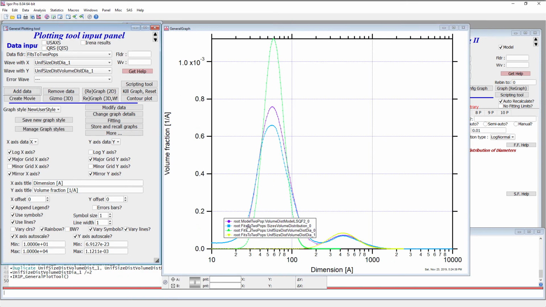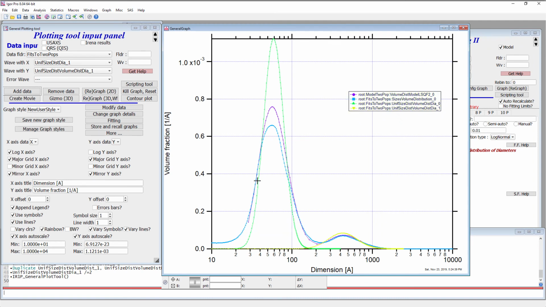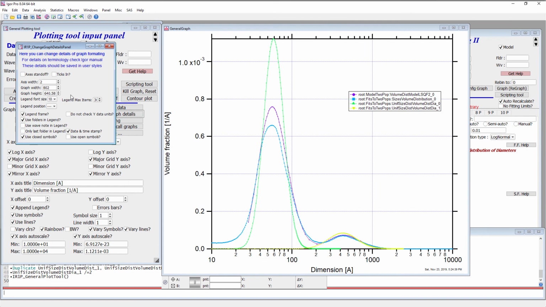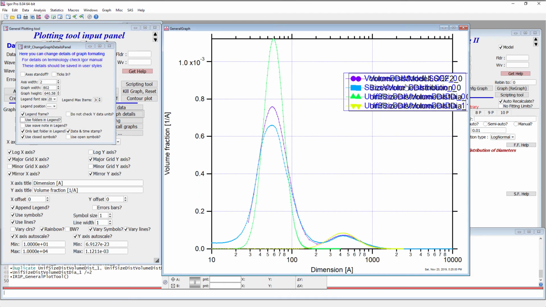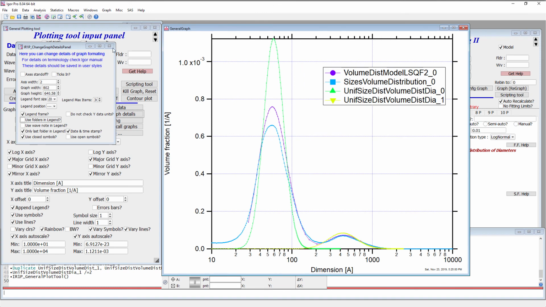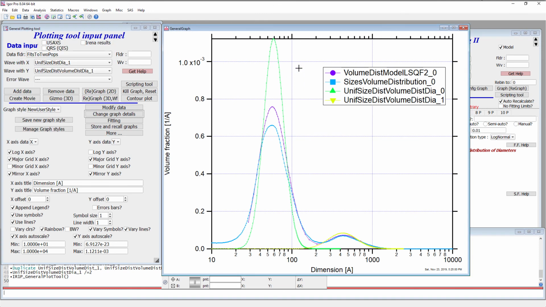And so what you can see now is that, let's change graph details and use folders, use on the last folder, make the font size something really large. Oops, that's not very helpful. Use folders in legend. Okay, that is going to be better. And that's perfectly fine.